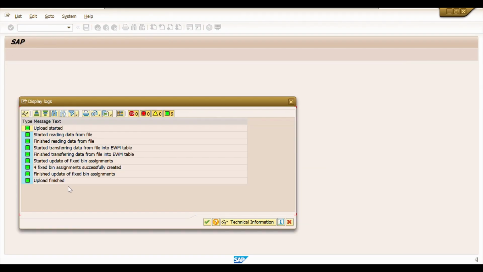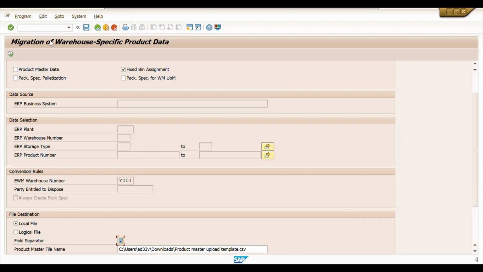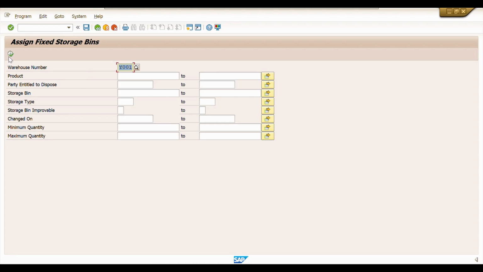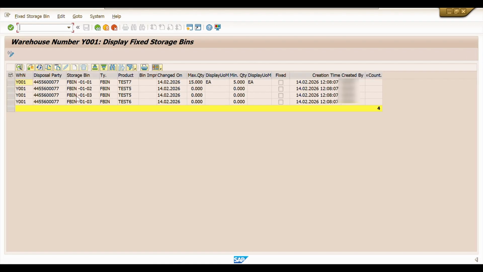Here you can see I had 4 entries in that file, and the system created 4 fixed bin assignments. So let me go to where we can see these fixed bin assignments after uploading in the system. /o/scwm/matbinmat is the transaction to see the fixed bin assignments, and here I provided the warehouse number, and I'll just execute. Here you can see the fixed bins are created for the specific products.